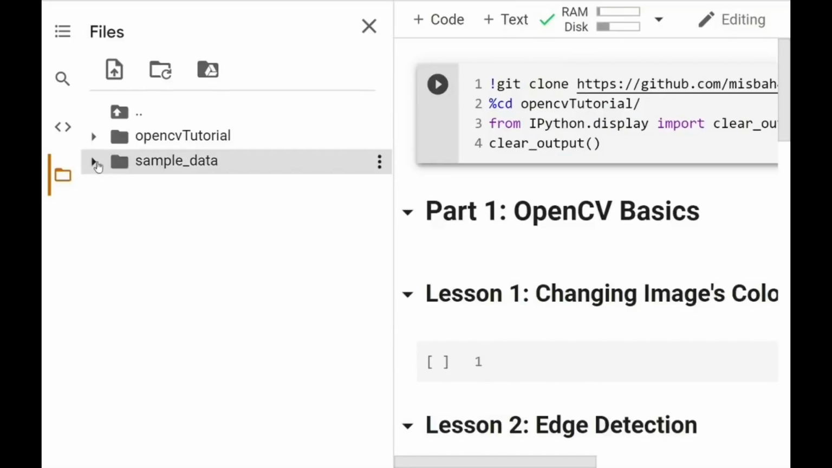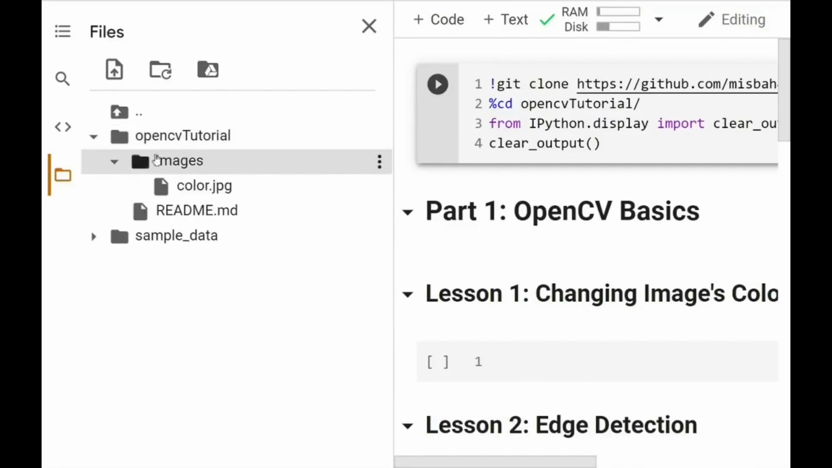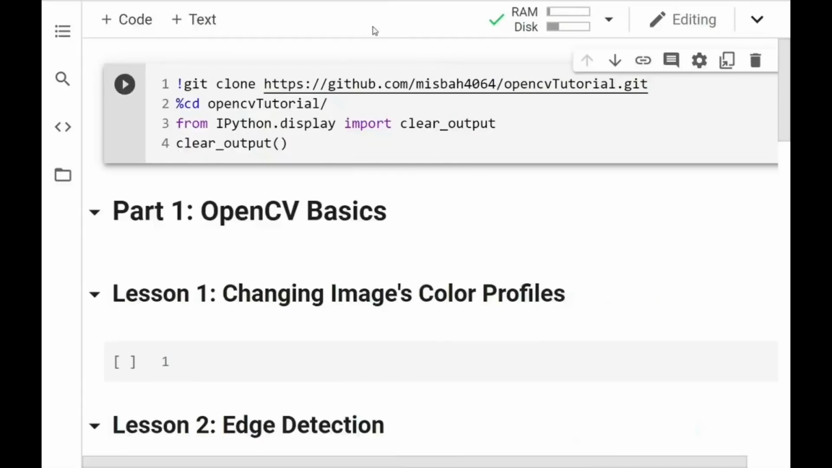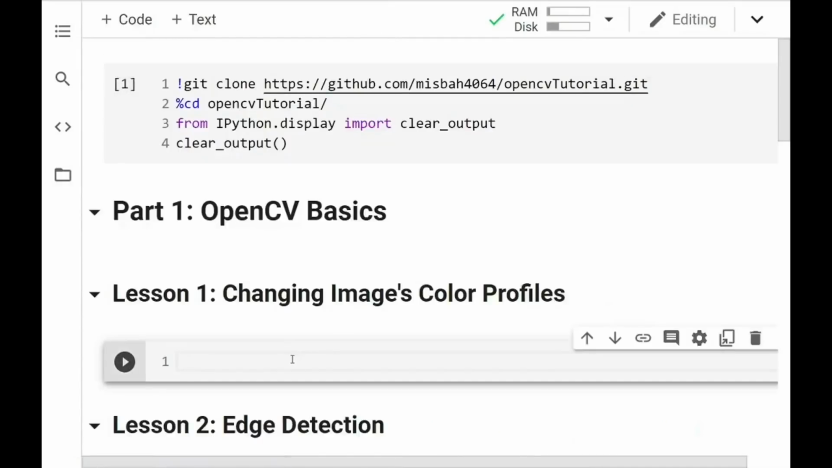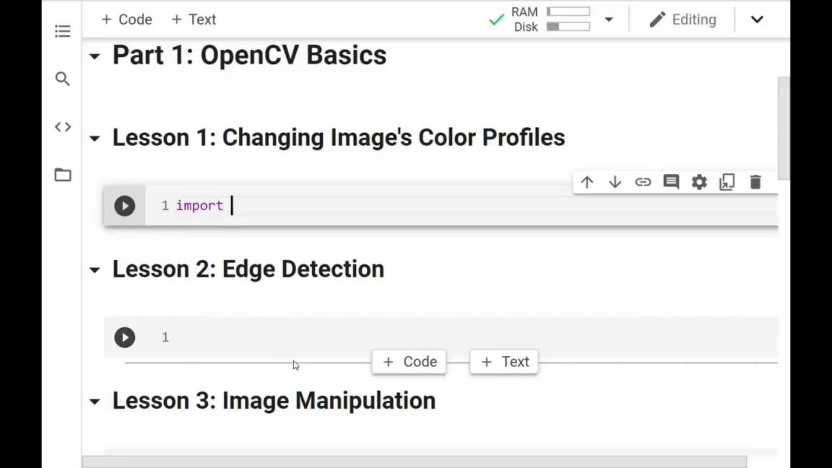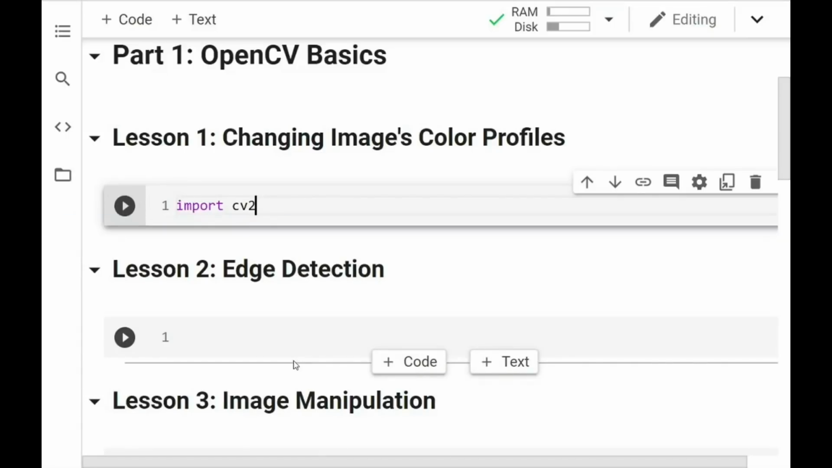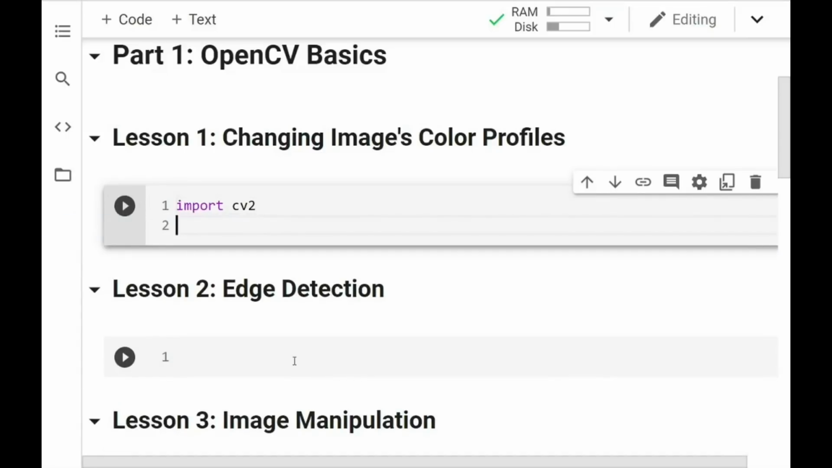If you go into this folder, you'll see this OpenCV tutorial folder created for us, and it has some images that we will be using for this particular set. So the first lesson we want to look into is changing a color profile of an image. The first thing you want to do is import OpenCV, and that's the mother, father of everything, of all the images. So you want to download OpenCV first, and make sure OpenCV is happy and it takes care of all our images to the best of its extent.